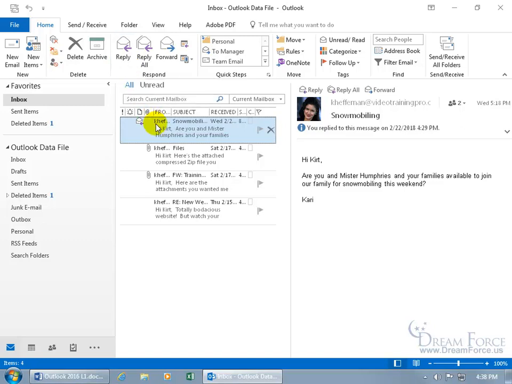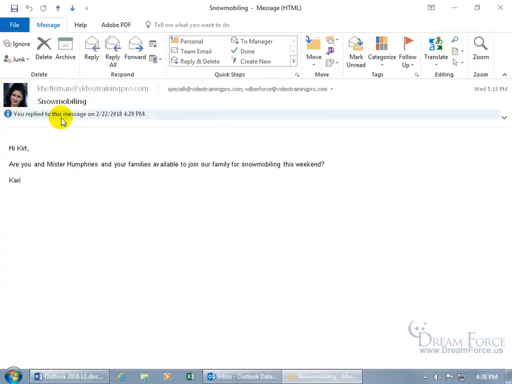And if you want more details about when you replied, with it selected, just come over here in the reading pane, and there you go. The information bar says you replied to this message on that date and at that time. Or you can double click to open it up. The information bar is there as well.